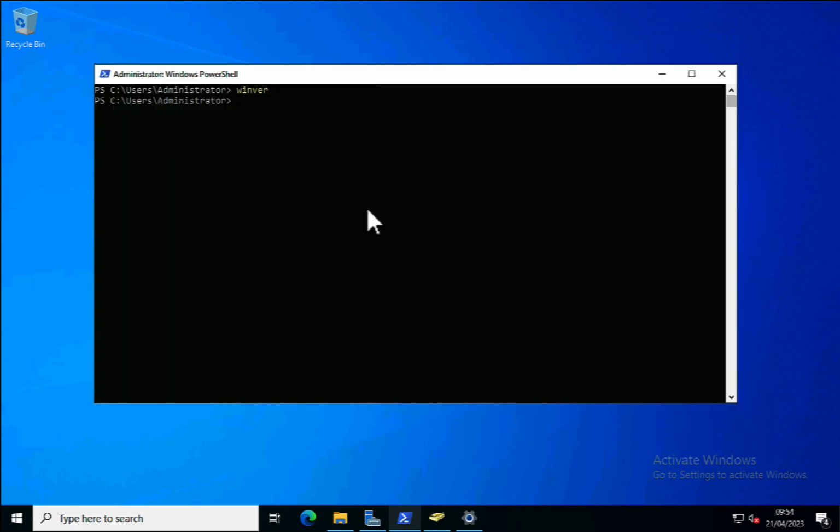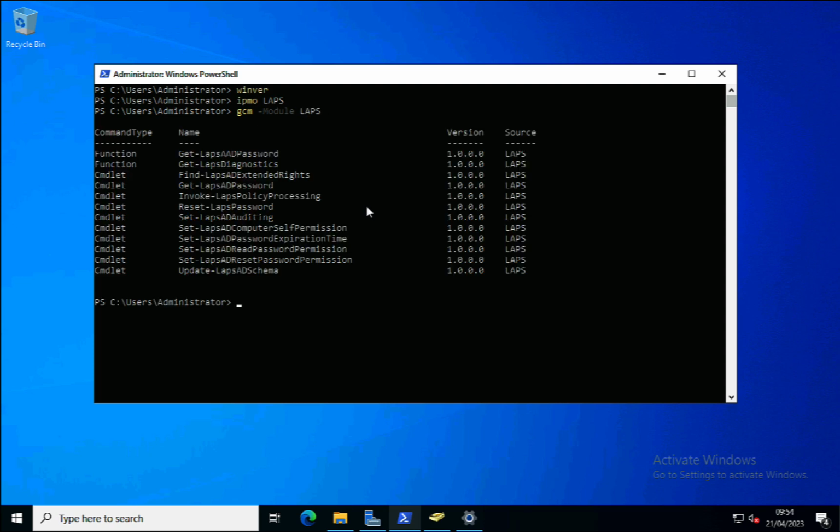Now, I'm going to load in a management module for LAPS. And let's have a look at the functions and cmdlets that make up that module. As you can see, there's a couple of functions and a load of cmdlets, but the one that we're going to need to use first is the very bottom one there, Update-LapsADSchema. That one there. So let's run that. Obviously, you need to be logged in as a member of the Schema Admins group.